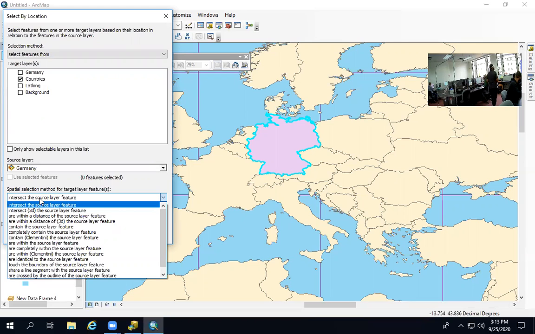I'm going to read some of these options. Intersect the source layer feature. They intersect together. Number 2, intersect in 3D or within a distance. Contain, completely contain. So if you have a country or a city inside a country, you can do that. So let's keep looking here, and you can see here the last one are crossed by the outline of the source layer feature. So there's a line between them.